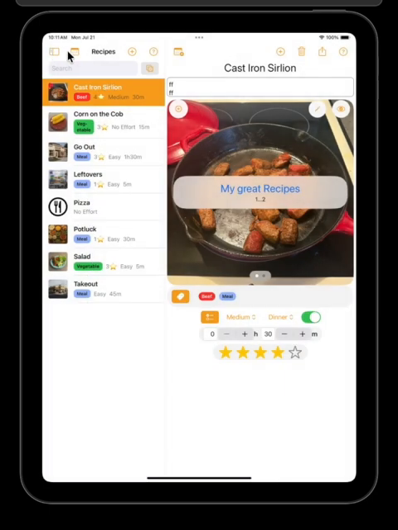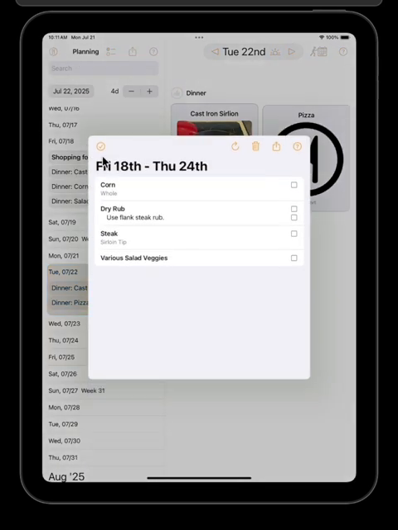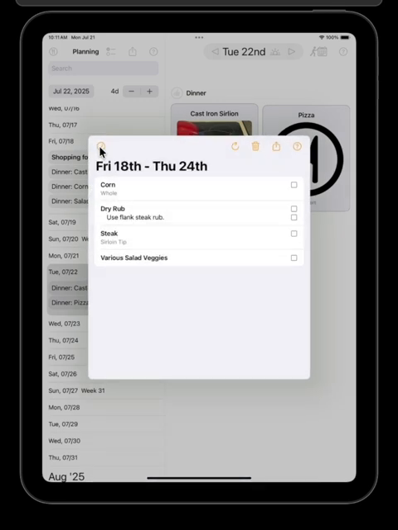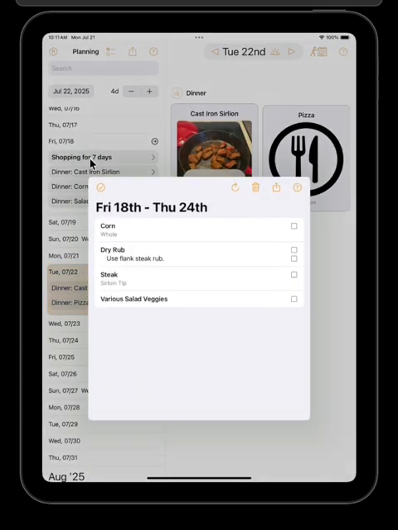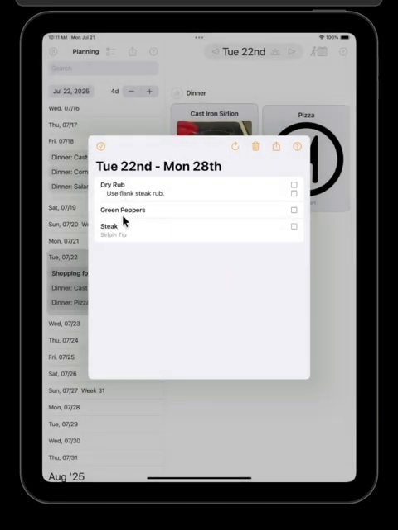And then we go back into our calendar, and we have this concept of shopping list. Now, shopping list, you only have one. Previous shopping lists are not saved. This is very much of an on the fly. This is what we need. So if we go over here, and since we've added a new ingredient, we regenerate, and there it is, dry rub, green peppers, and steak for this day.